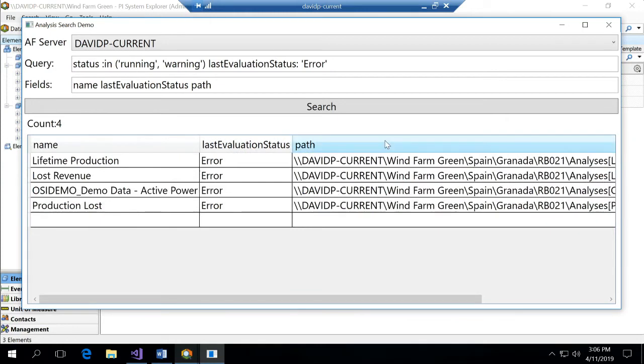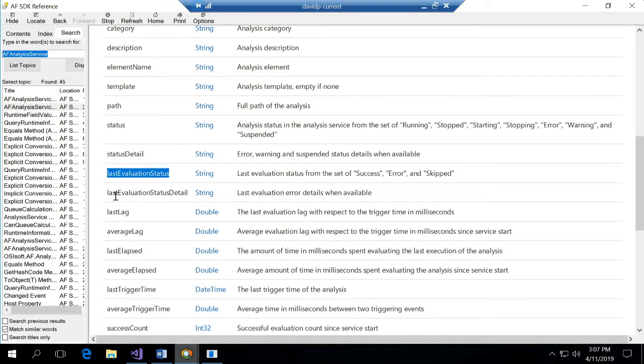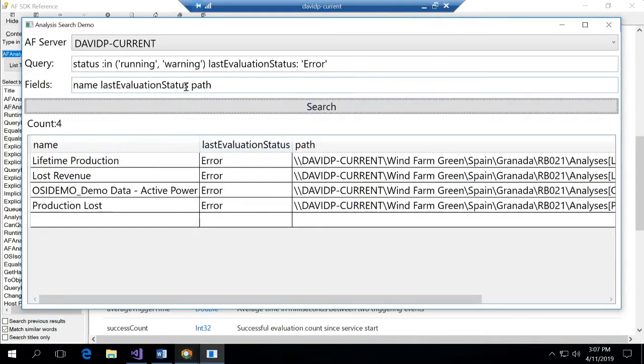Now we can, of course, go into those analyses one by one and explore what's going on with them. But we can do even more. If you notice, there is this other field, last evaluation status detail. Let's use that to actually print out what the error is. So instead of the status, let's just get three fields: name, the status detail, and path.